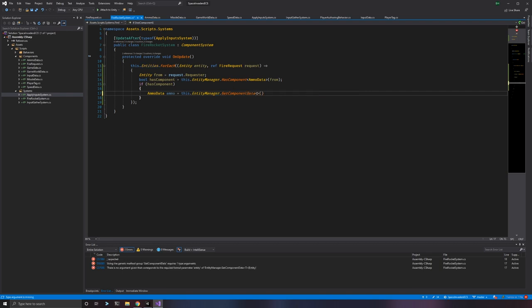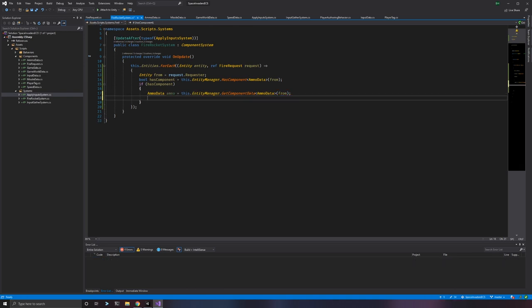So we want to get component data of ammo data, again, from, who's this from? And now let's go see, are we able to fire if ammo.accumulator is equal to or greater than ammo.fire rate? Remember how we created the fire rate and that accumulator variable. This is how we're going to do our fire rate system. We're going to say, has the accumulator accumulated enough time to reach our fire rate or not?